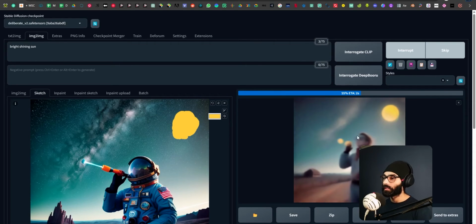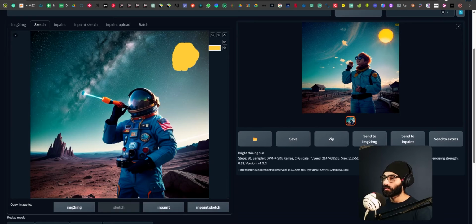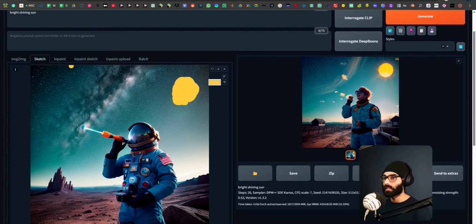So again, it's not kept the original person, it has changed that, but it's added the sun at the spot that I painted, and it's changed things here. So this is sketch. I will just quickly show one more interesting feature here, which is, this is the second one, sketch. The third one is in paint.